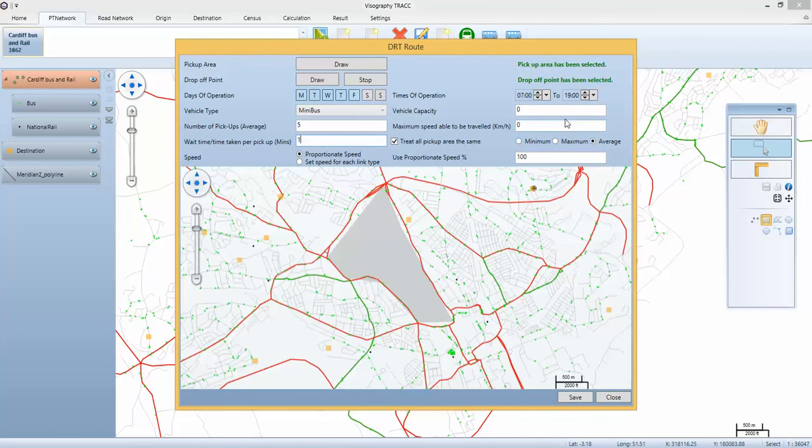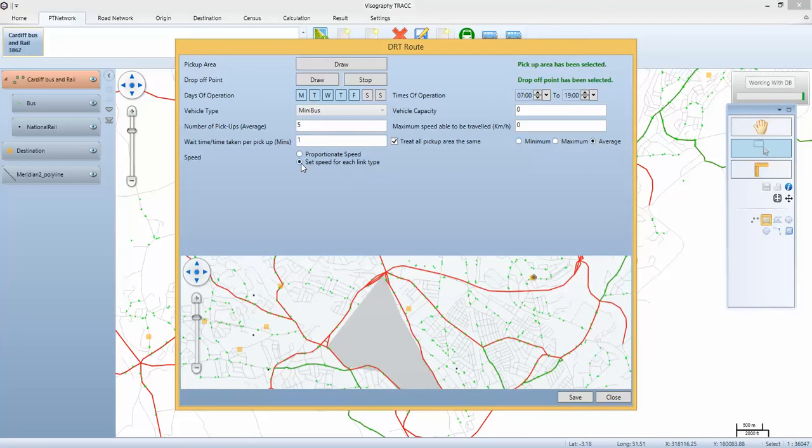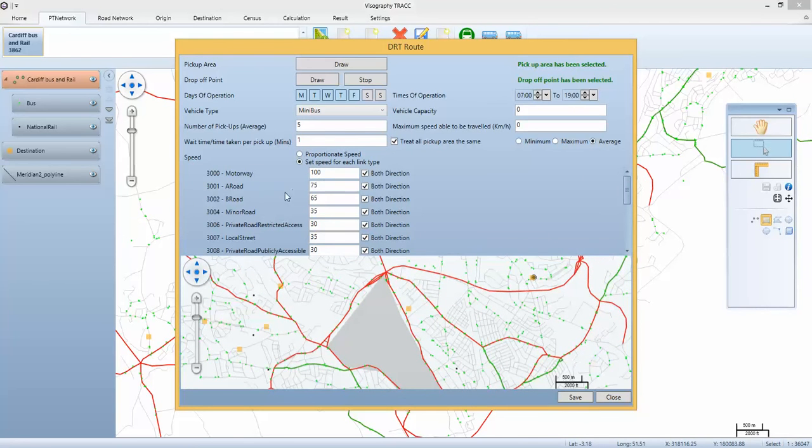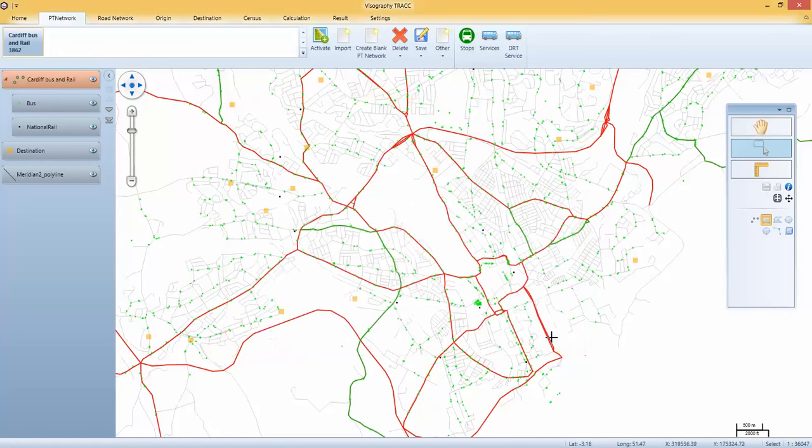What we can also do is treat the whole area the same, so the whole list can be given as one value, and that value can be either the minimum, maximum, or average. Or what we can do is untick that, and each origin point will be treated separately. And then to specify the journey time going from the pickup area to the drop-off point, we can first of all specify a maximum speed, and on top of that we can specify to use a proportionate speed of each road link, or what we can do is a manual creation of a set speed for each one, so A road motorway, A road, B road in kilometres per hour. If we then save that, it will be saved to our database and can then be called upon later on as part of the calculation process.